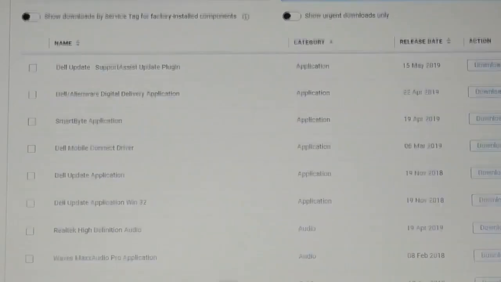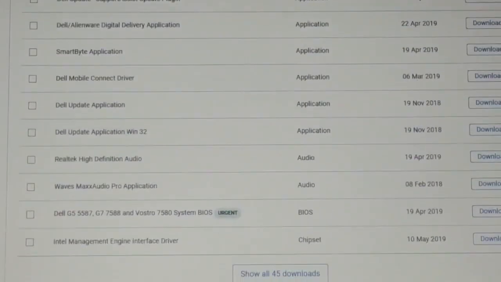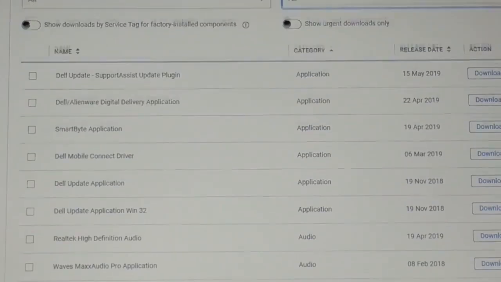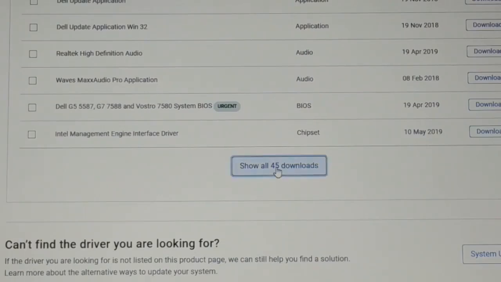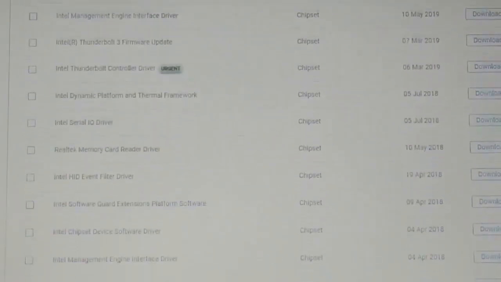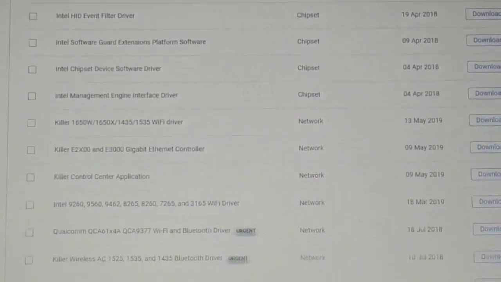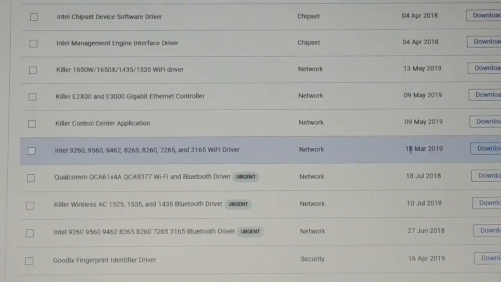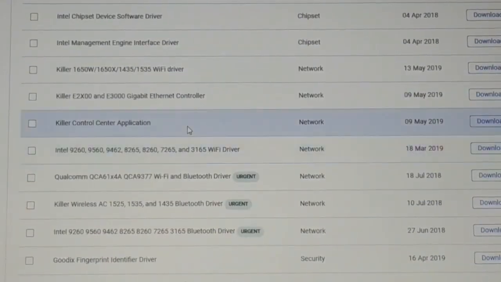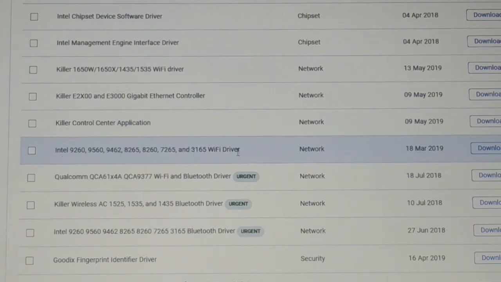You can see here you have lots of drivers, whether you want audio or chipset. You can click on show all 45, and here you can download. Okay guys, now you're going to see here you have Intel, some model number and Wi-Fi driver. So you're going to download the Wi-Fi driver now. So this is my laptop brand and model number.